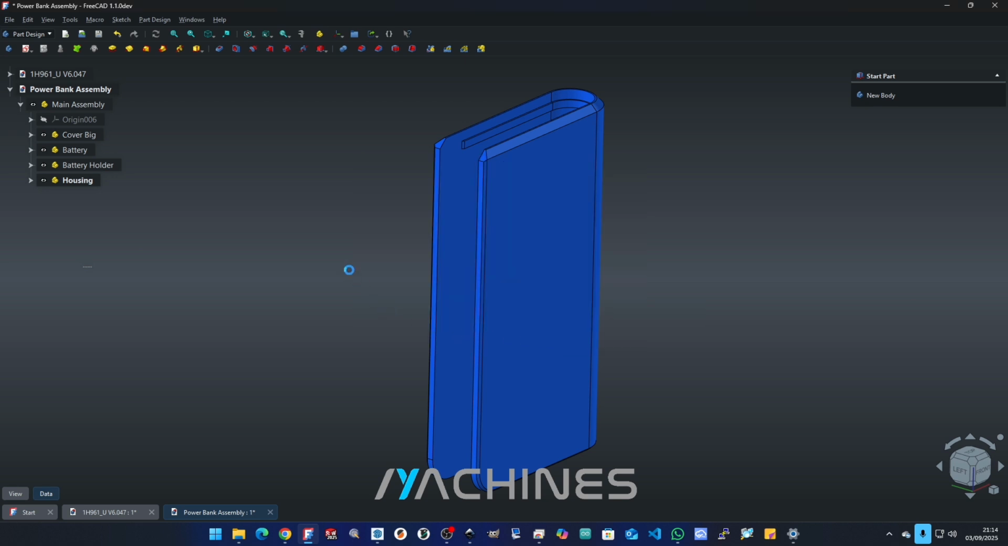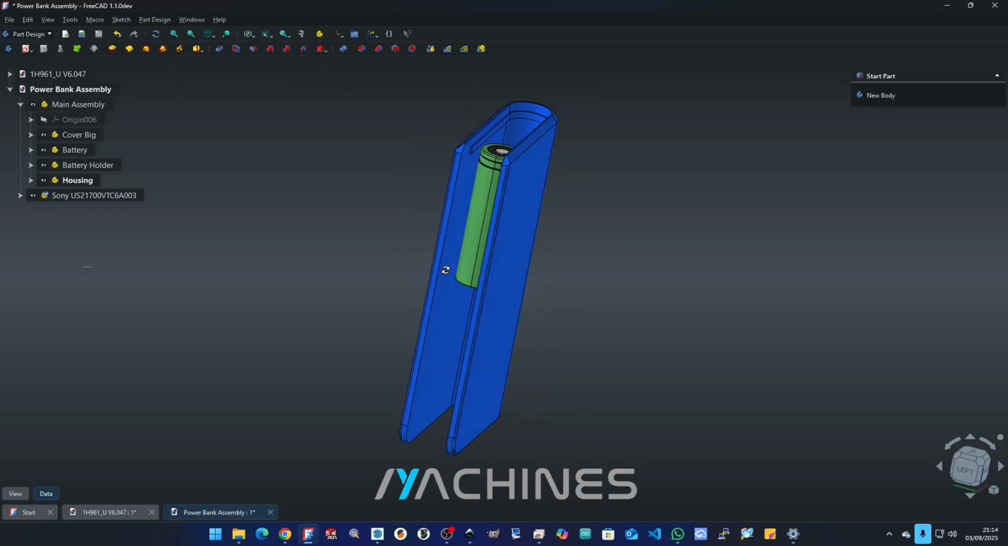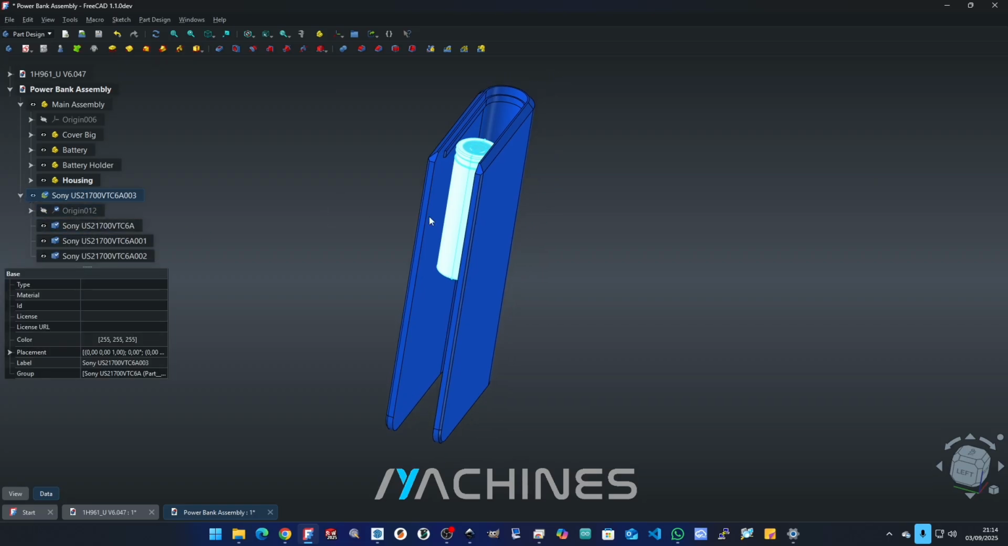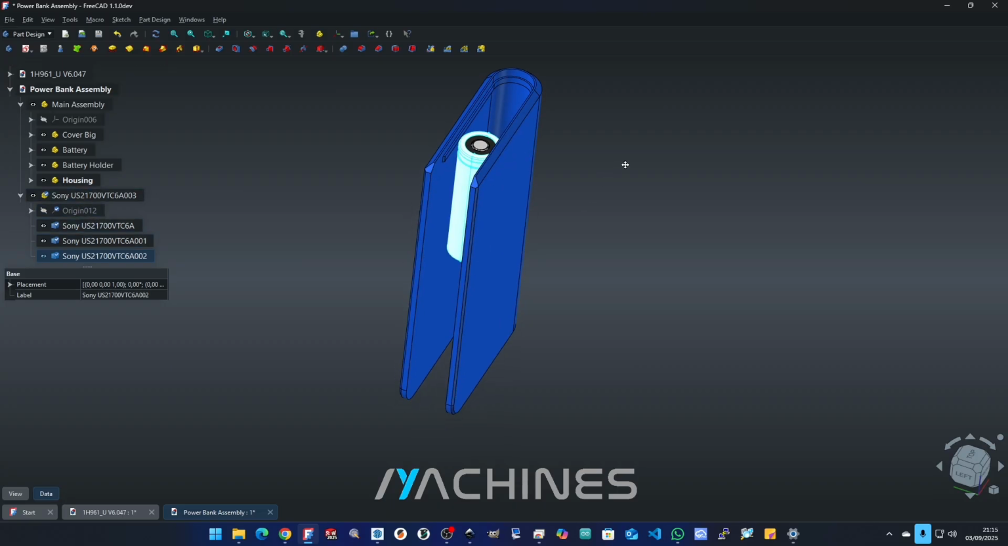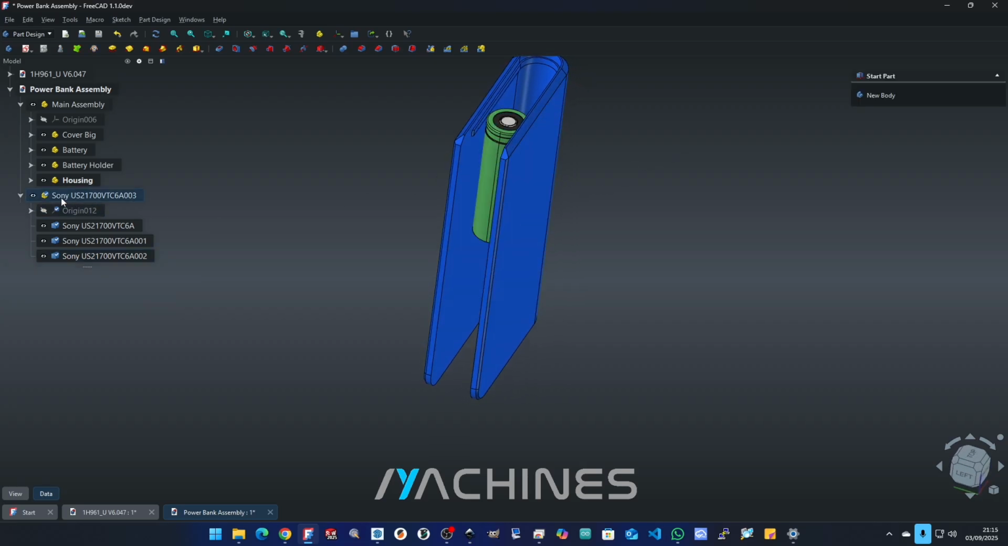Okay. Let's see, I think it's this one. Yep. We have a battery here. Oh, it's already in the part. The part has this thing. Okay. I downloaded this battery from GrabCAD site, okay?